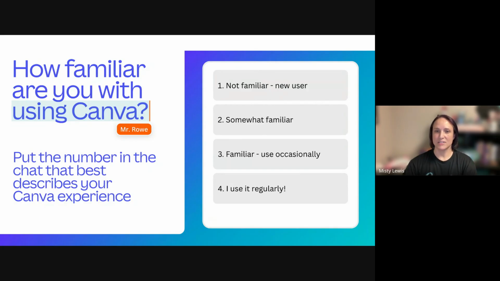Awesome. So a lot of new users, that's perfect. And even if you've been using Canva forever, one of the things that I love most about Canva is that they are constantly making updates and adding new features. So there's always something new to learn. I know that there were a couple of changes that happened even this week that I haven't had a chance to check out yet. So again, there's always something new to learn.